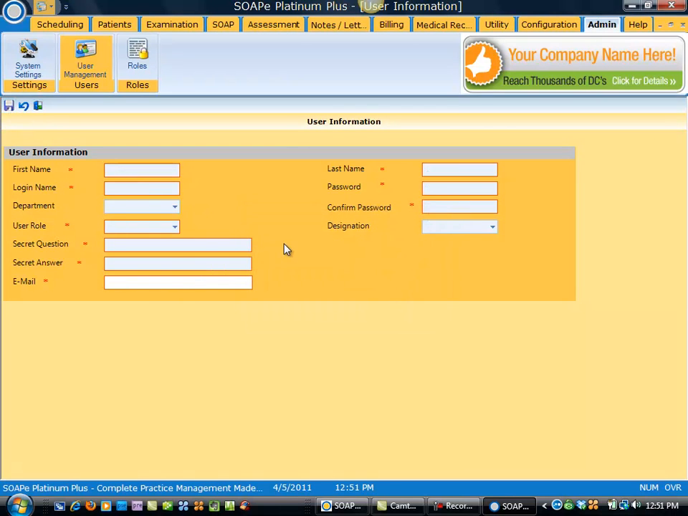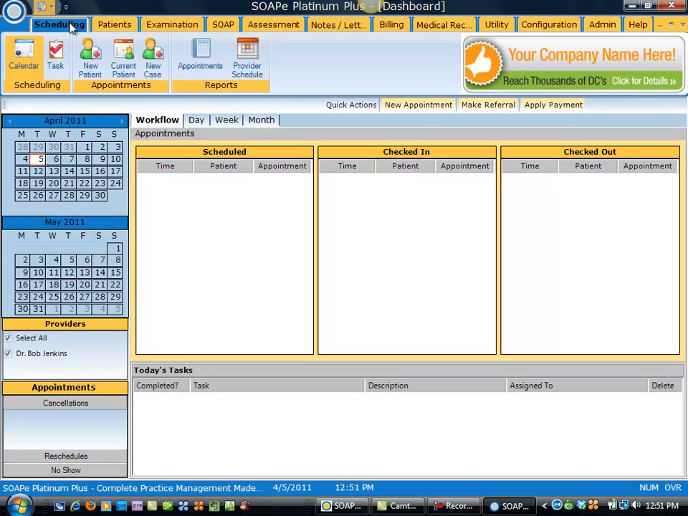So now when she logs into the application, she's only going to be able to access the scheduling module here, make appointments, and what have you. Run some reports, schedules, whatever have you. So that pretty much covers the configuration and the admin tabs. The next topic we'll be covering will be the scheduling module, and that will be in the next video.